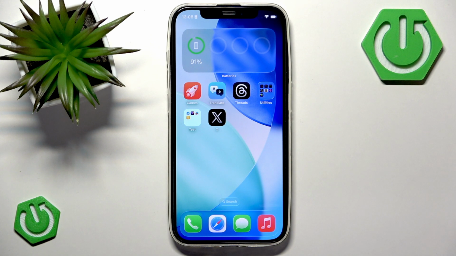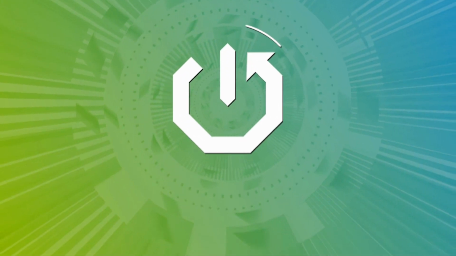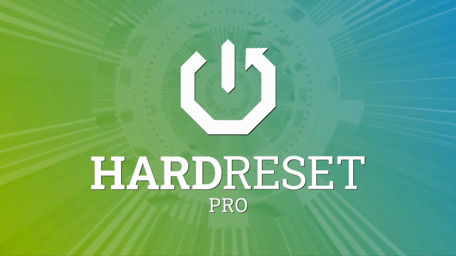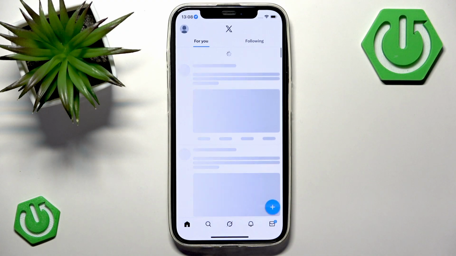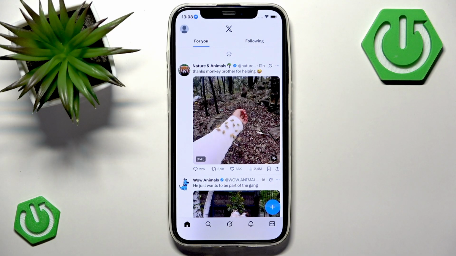In this video I want to show you how to delete X data on iPhone. So the most comprehensive way you can delete your X data using your iPhone is deleting your X account.